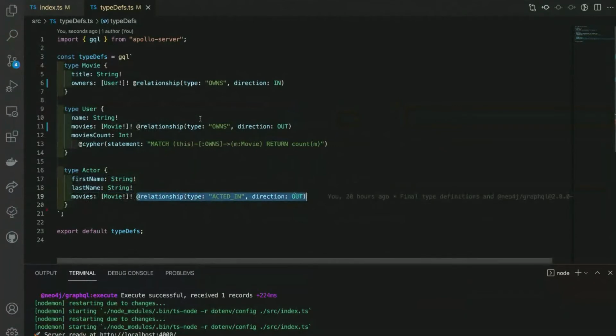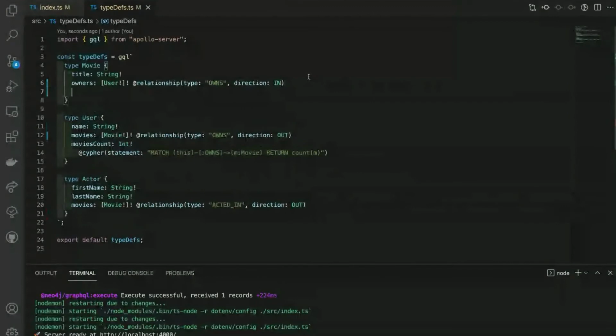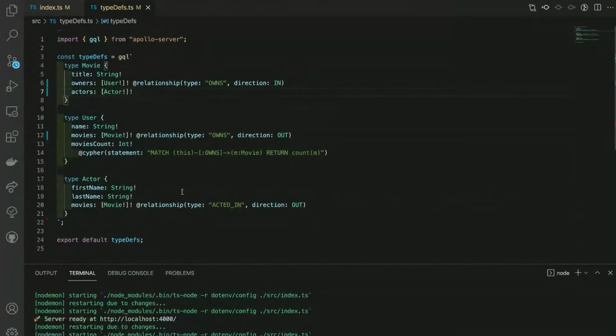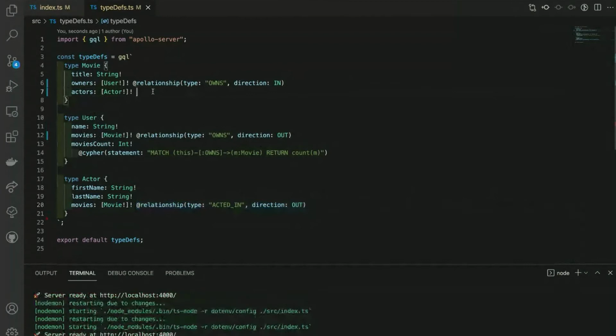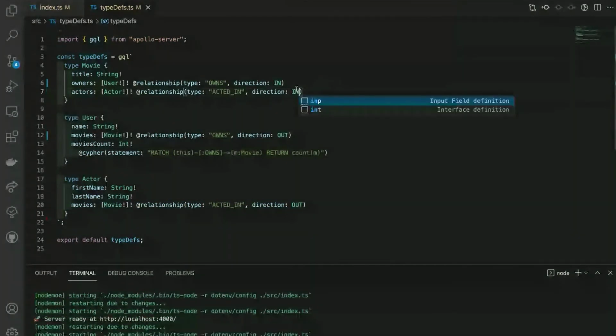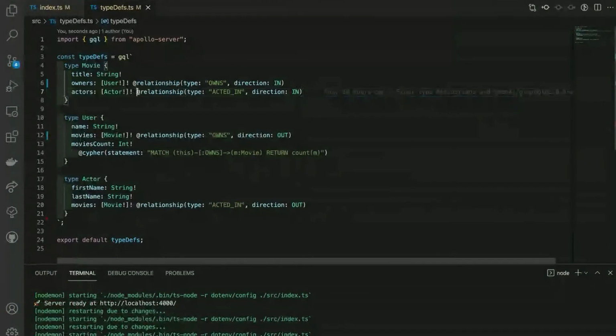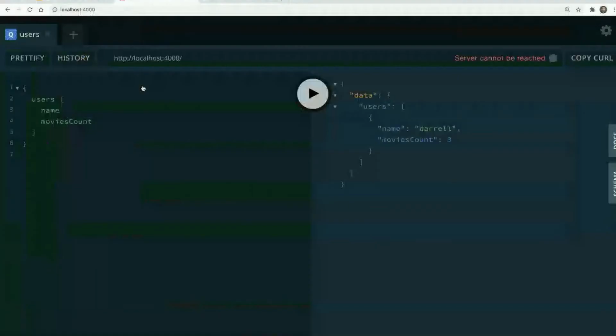and this relationship directive also needs to go into movie as well, but the other way around. So we're going to say a movie has actors, which is an array of actor. And we'll just copy and paste that relationship directive. And all we need to do is change that direction. So you can see generally you're going to have a relationship directive on either end of that relationship. We can save that and jump back into GraphQL Playground.